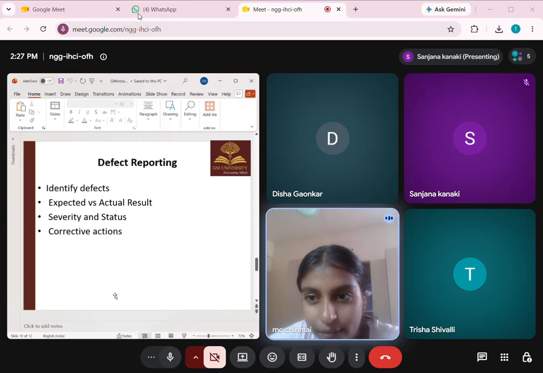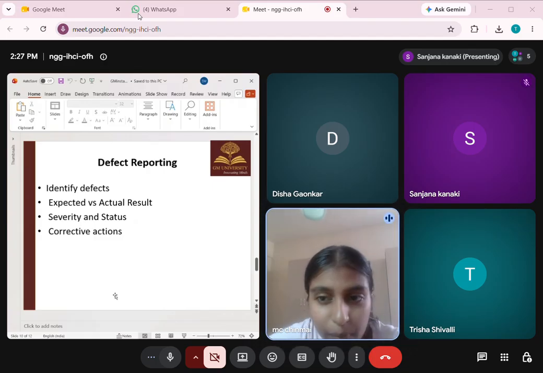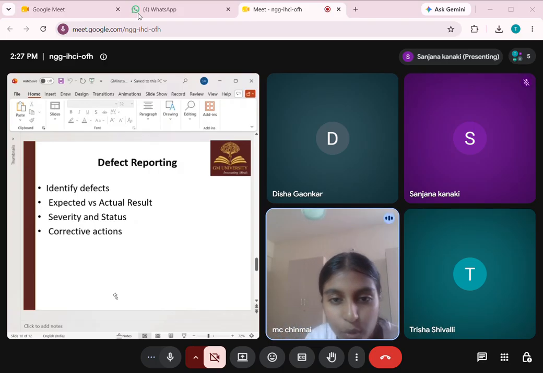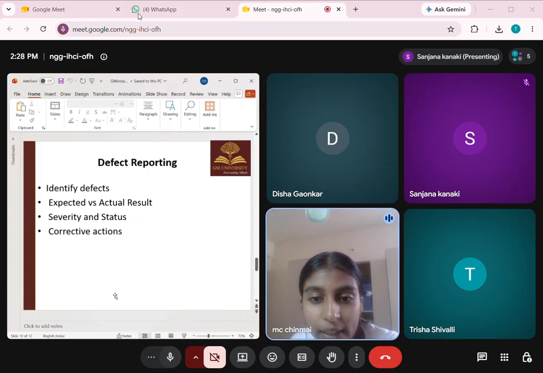Now, with defect reporting, which tells us how to find and track bugs. First, we identify the defects, which means we see whether there is anything broken. To do this, we compare the expected versus the actual result. For example, if a button is supposed to submit a form but instead it crashes the app, there is a bug. We then look at its severity and status to decide how urgent it is, whether it is a major crash or just a small visual glitch.